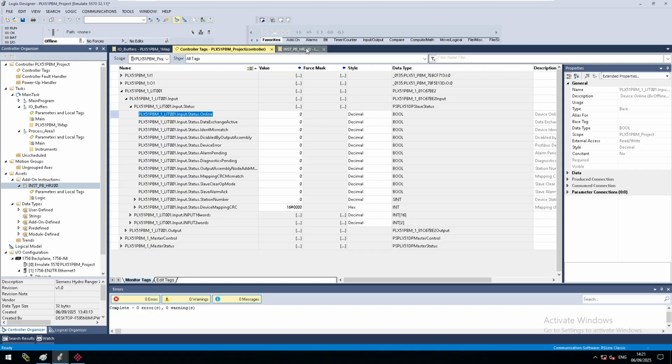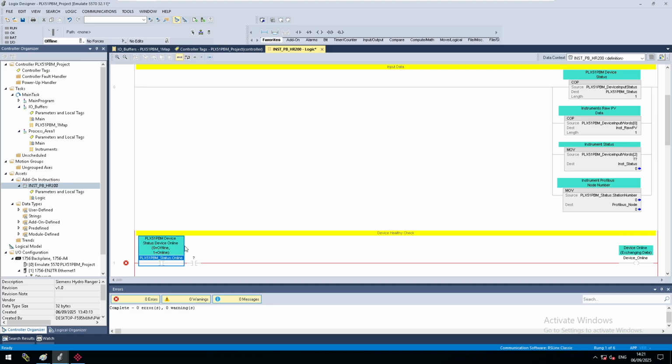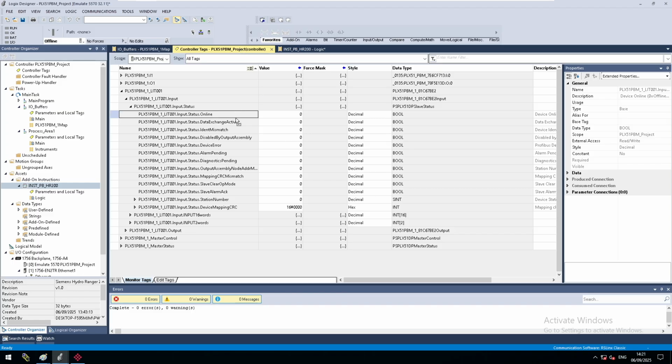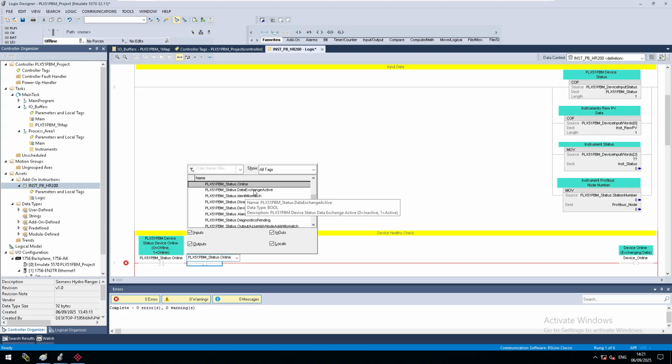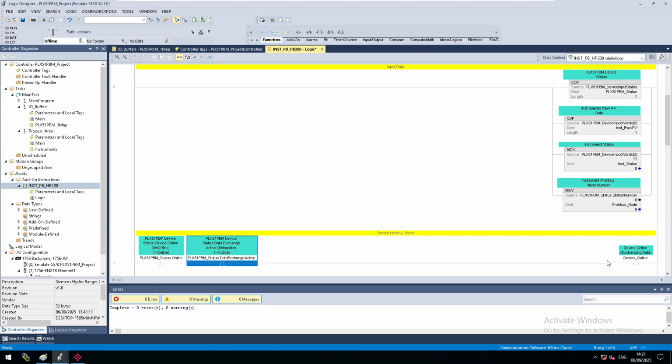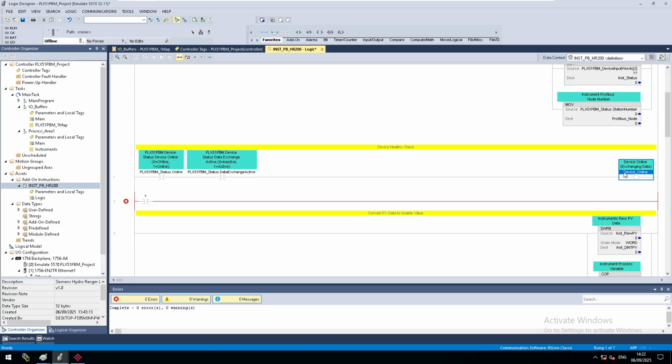So I'm just going to copy that first one. I'm just going to drag our status here. I'm going to put in dot 4 and it automatically picks up that. So next one is data exchange active. So I'm going to do the same again. And if you put the dot and press the arrow, you'll see all of those tags. And now our device online will show when everything's good between the PLX51 PBM module and the instrument. In this case, a Siemens HydroRanger 200.